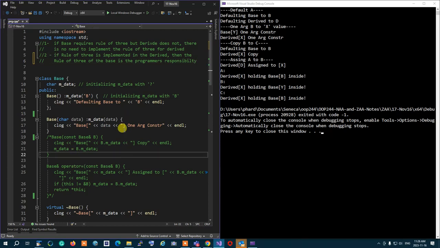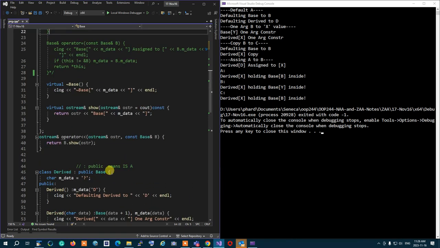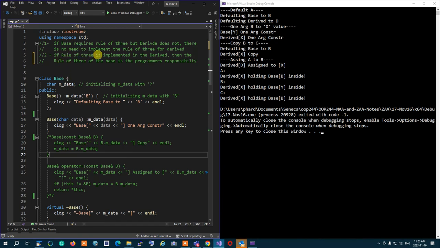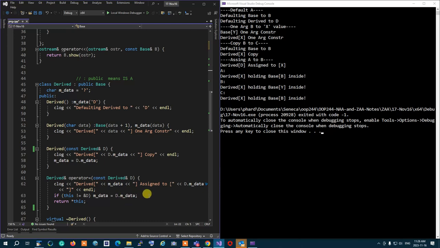Which means if you define the rule of three of the derived, base is not going to get copied. The other way was perfectly okay. So if base needs rule of three and then you don't do anything to derive one, then you're fine. But at any moment of time, if you create the rule of three of the derived one, then the base rule of three is not done. So it's not actually set and called. So this shows you that you have to make sure that if you are implementing the rule of three for the derive, you have to take care of everything.